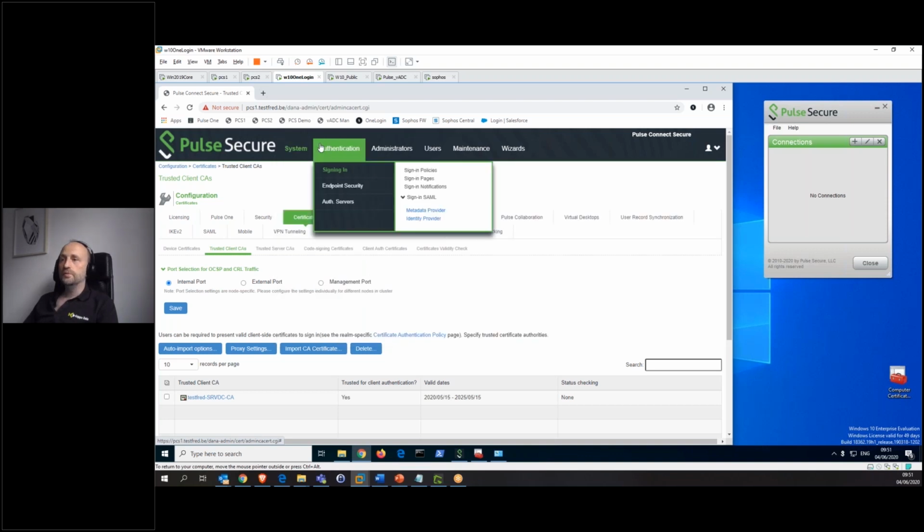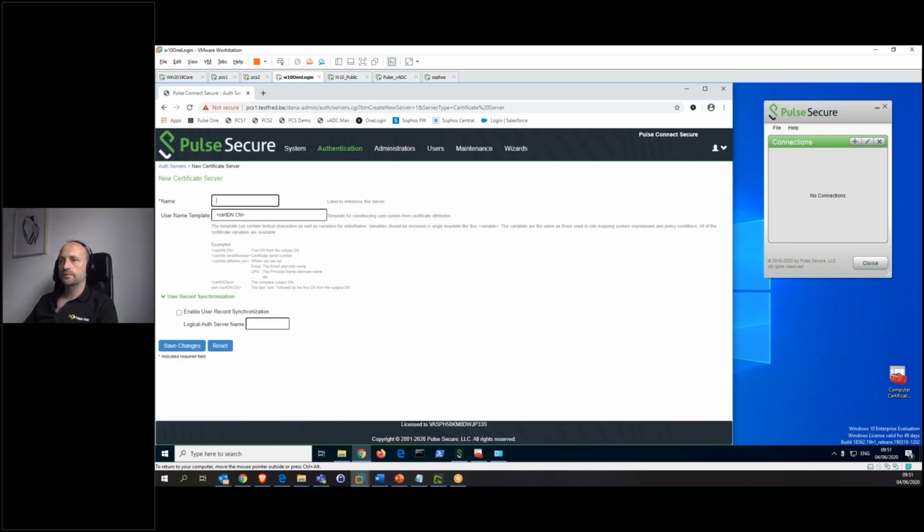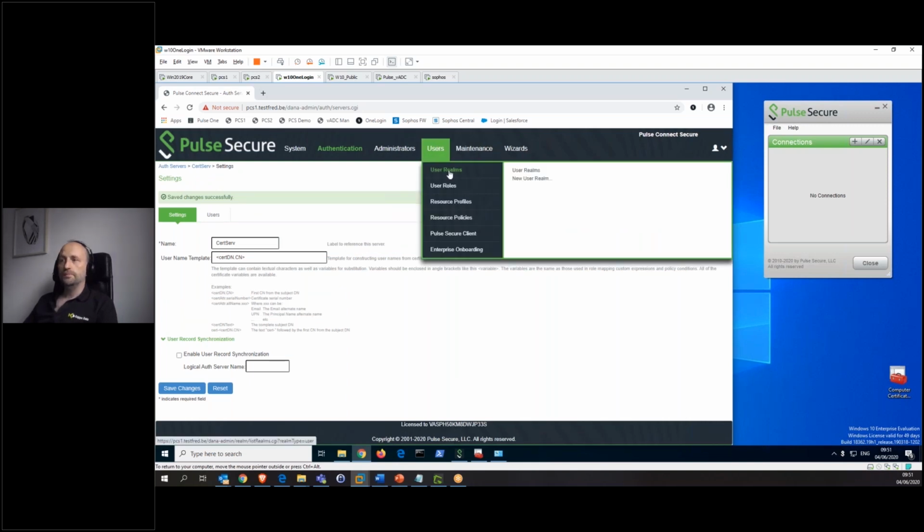Next thing we need to do is create an authentication server. We select from the list certificate server, new server. We give it a name, whatever. Leave the rest default, no need to change this, and save changes. We're ready to create a realm.